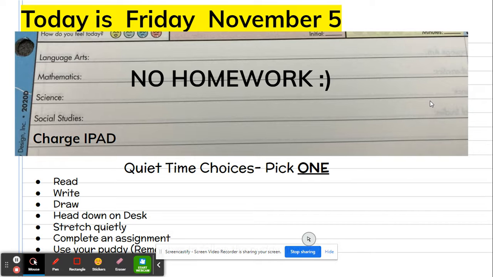Typically, I do like a little smiley face for them. I walk around and check that they've done their assignment notebooks, but you don't need to do that because they do not have any homework.